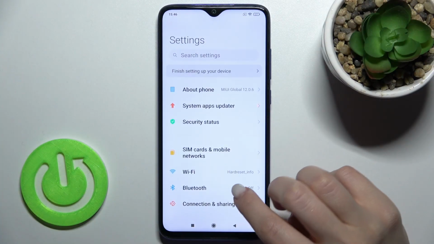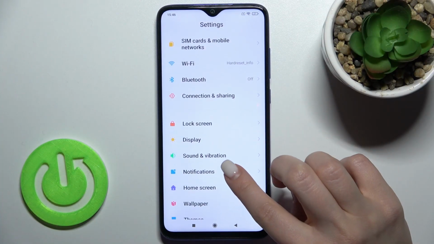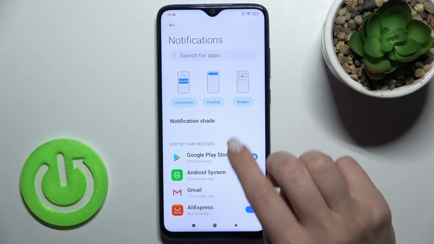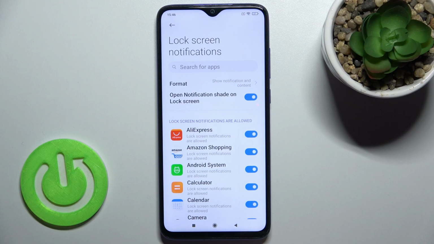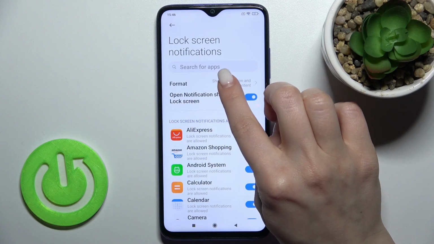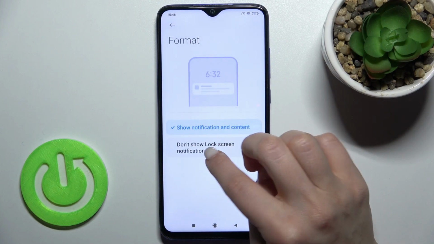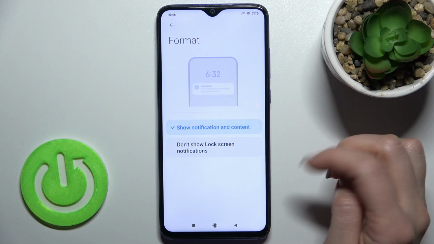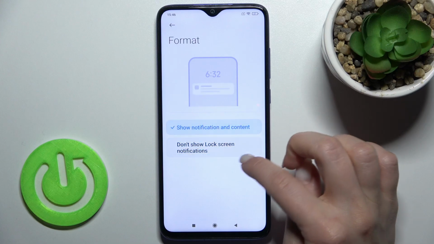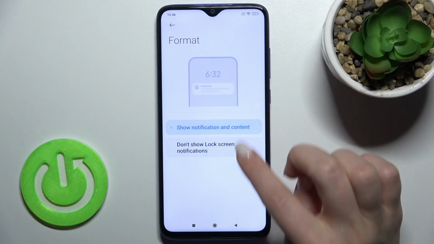So first you should go to the Settings application and scroll down to Notifications, and you can see we have our lock screen notifications tab there, and here we can switch the format. We can choose not to show our notifications on the lock screen, or we can switch it to show notifications in content when our screen is locked.